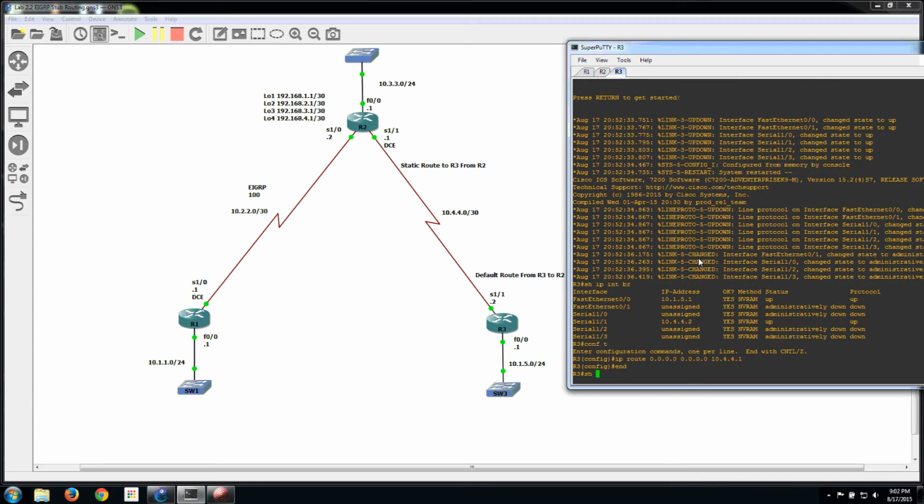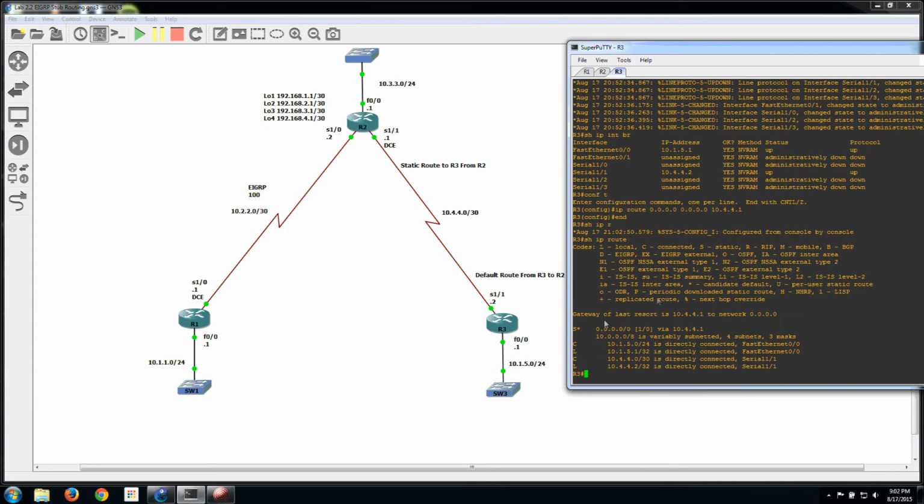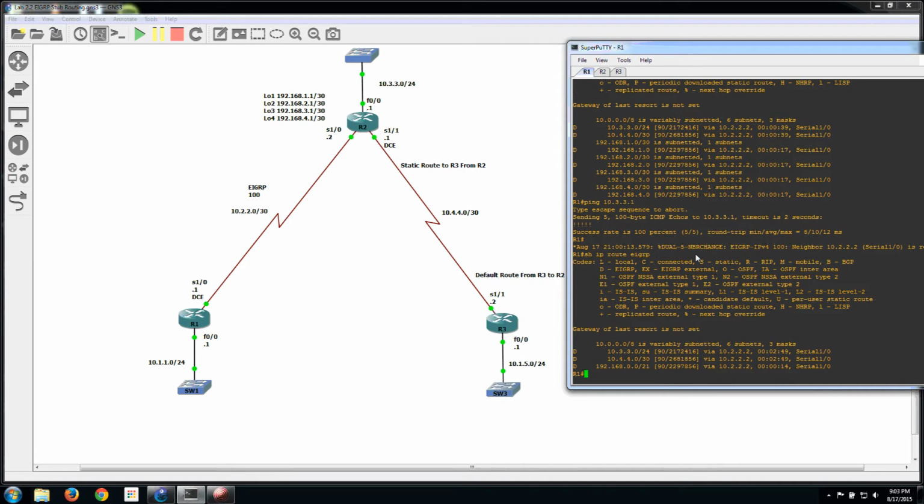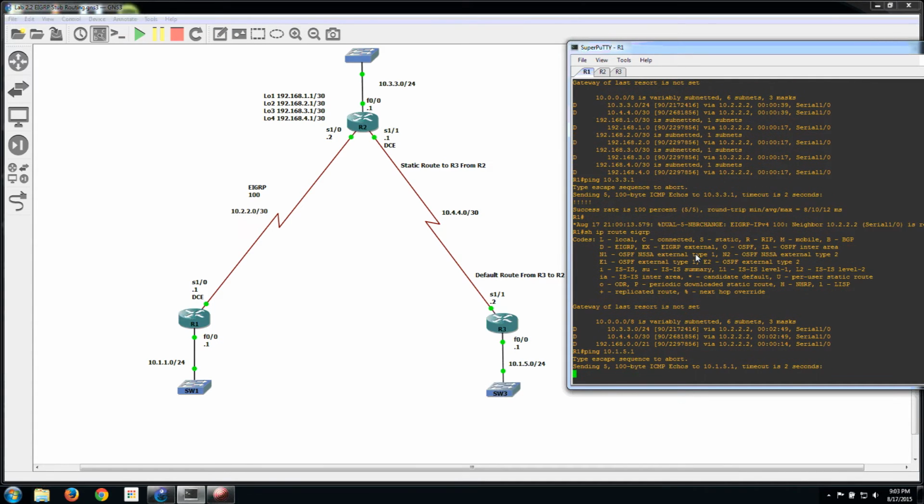And if we do a show IP route on this one, we should have our static default pointing to 10.4.4.1, which is router 2. So if we do a ping, let's go across here. Let's go to 10.111, which is router 1. We get a response. However, if we go over to router 1 and we try to ping back over, we're not going to get a response.